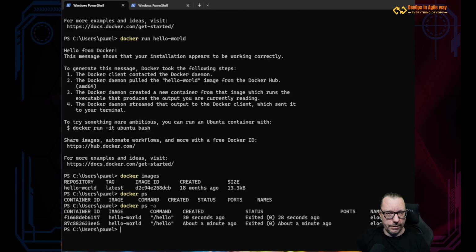Let me make this a little bit wider. So as you can see, I have two containers with different IDs, with different created time and the same exit status really, and with different names. Both are eloquent. Okay. Right, so I have these two containers.